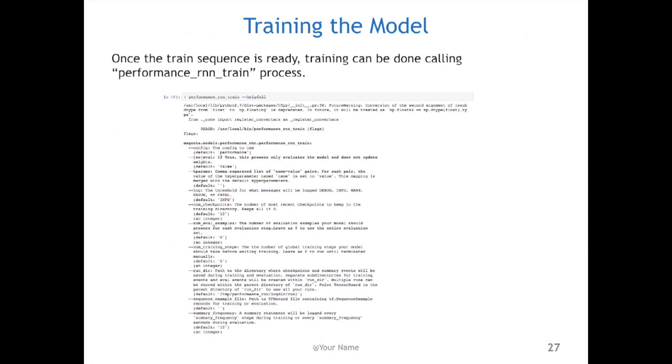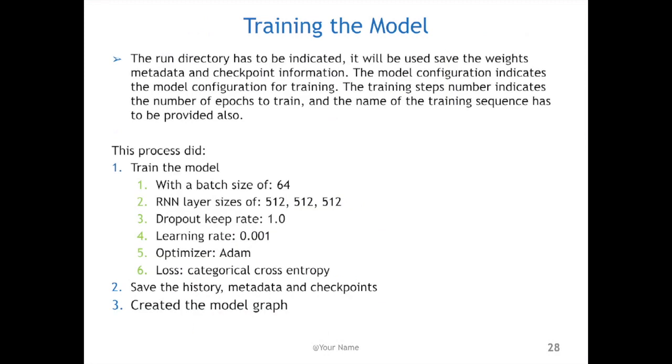Training the model. Once the train sequence is ready, training can be done calling the Performance RNN train process. The run directory has to be indicated, as it will be used to save the weights, metadata and checkpoint information. The model configuration indicates the model configuration for training, and the training steps number indicates the number of epochs to train. The name of the training sequence has also to be provided.